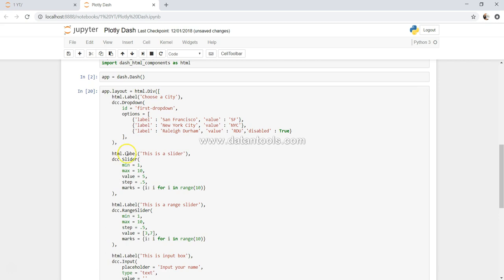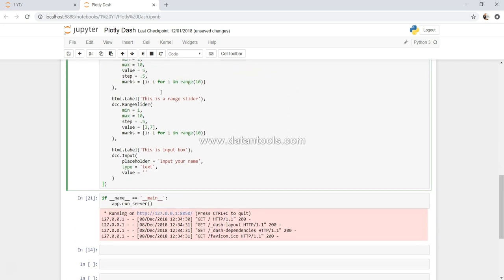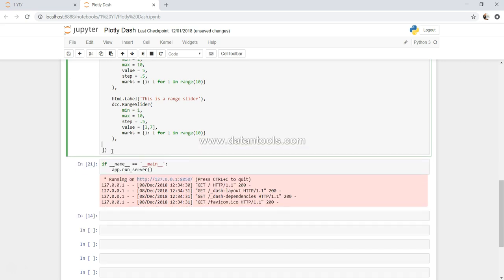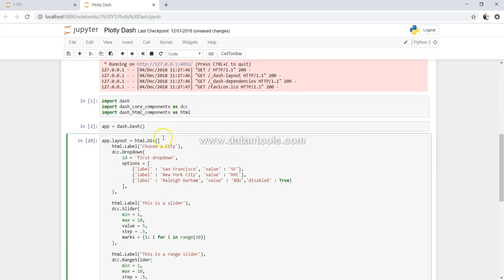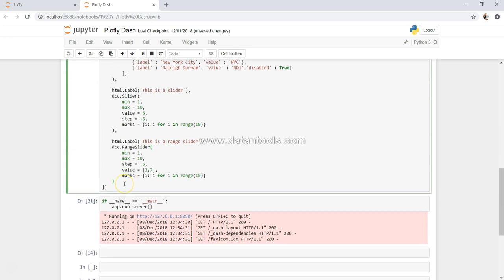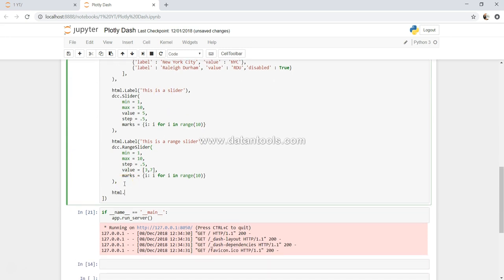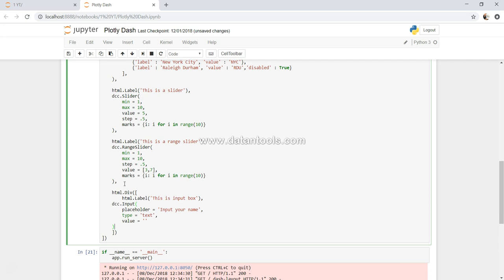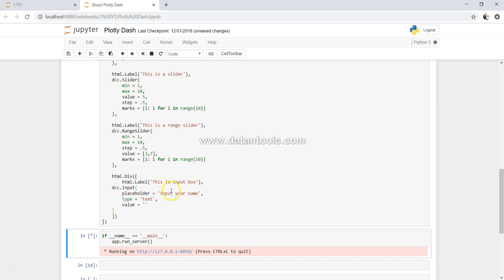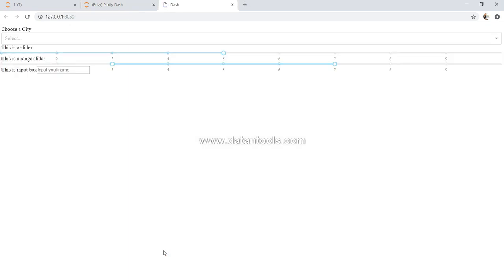What I can do is create another html.Div tag, which will be a separate container altogether. I will cut this piece over here, and within this, I will say html.Div, and a list of components which I want. I want html.Label, this is the input, and I'm okay over here. Execute this, and that's it.